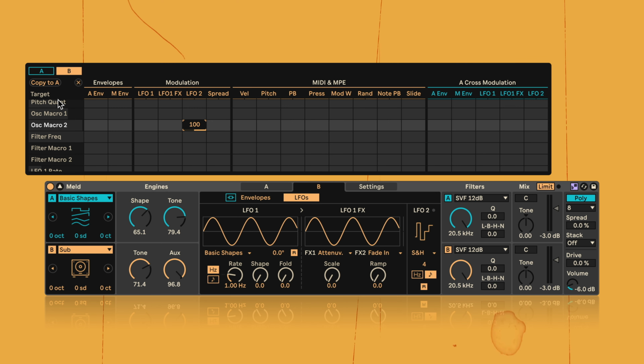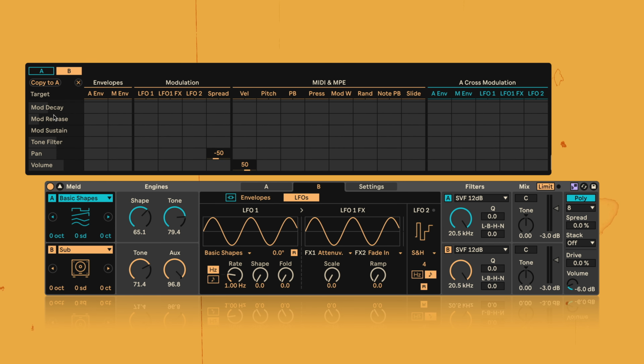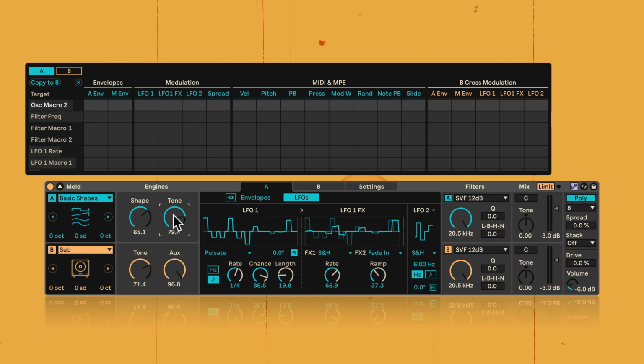As I already mentioned, these are the targets, as it says. So from top to bottom, you've got all the targets. If you can't see anything, click on it and it'll show you this in a slightly lighter gray, depending on the theme you're using. So you can easily find what you want to adjust. And here you've got the envelopes, the LFOs, and spread as modulation as well, plus different MIDI and MPE options to use to modulate parameters as well. So velocity, pitch, pitch bend, pressure, modulation wheel, random, note, pitch bend, and slide are options.